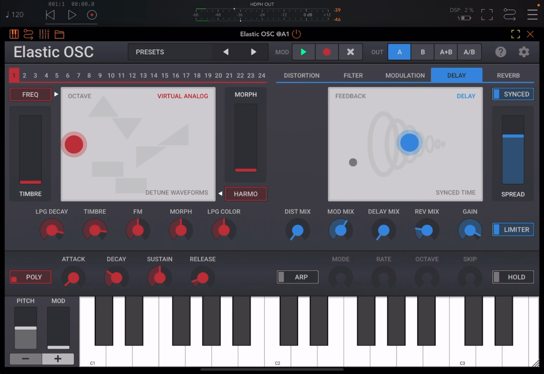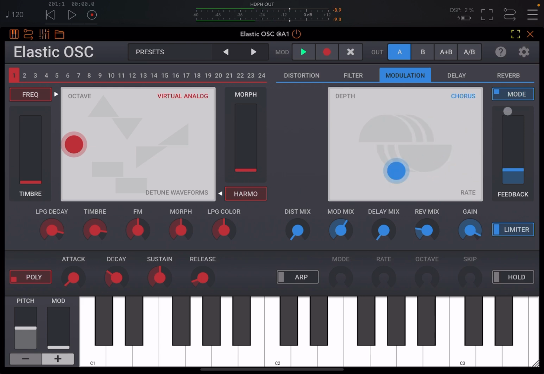And then you have modulation here as well, which is practically chorus or phaser. You can change it between the two here. You can change the feedback. Of course, on the XY pad, you can change the rate and depth. Okay, and of course, you can mix all of them together.